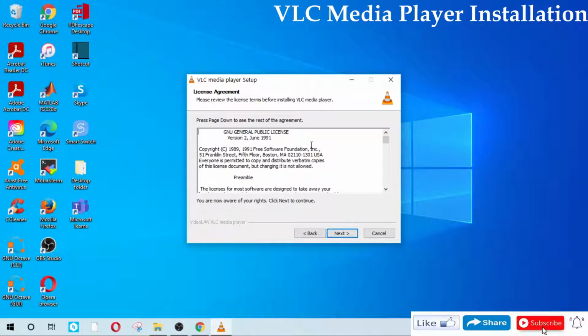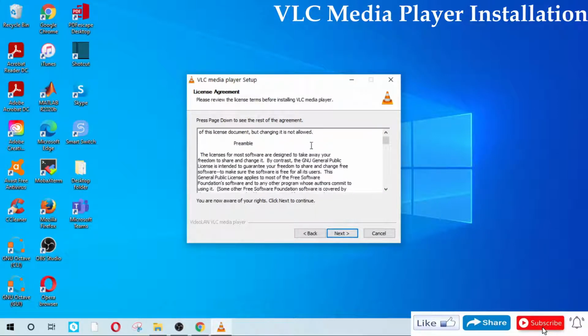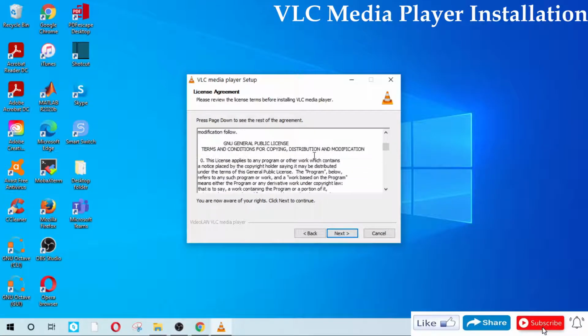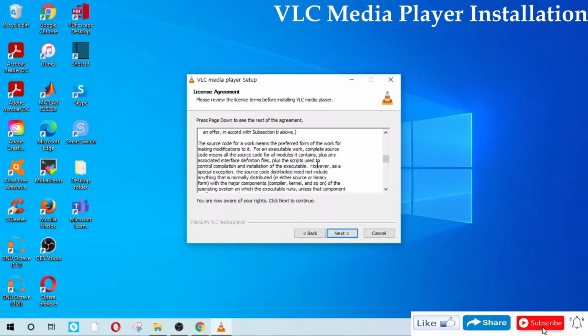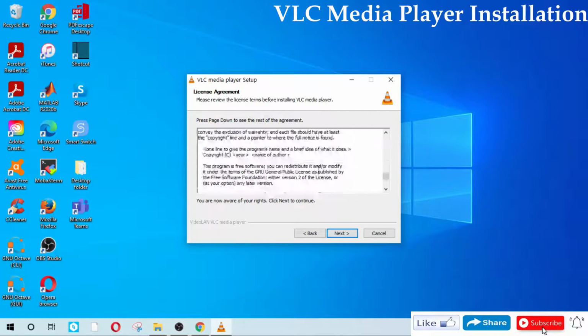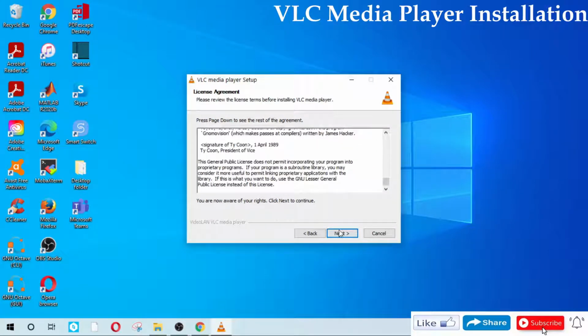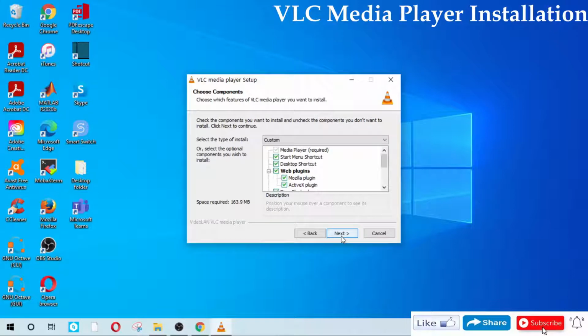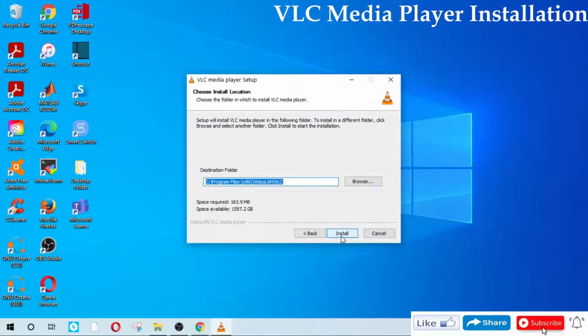This is the general public license. Please go through it. This is the license agreement. Read this license agreement. Click next to continue. Okay, next, click next to continue.